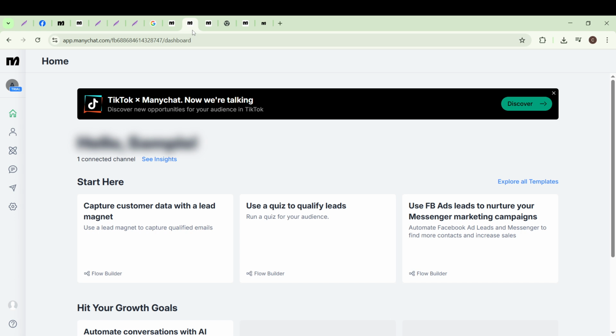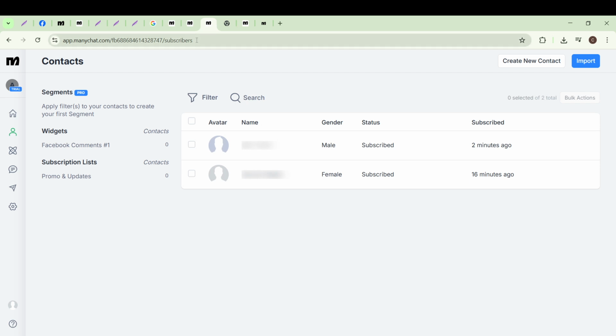Next, you're going to want to navigate to the Contacts tab. You can find this on the left-hand side of your dashboard. Clicking on this tab will bring up a list of all your current contacts. This is an important area because it's where you can view and manage the individuals who interact with your bot.